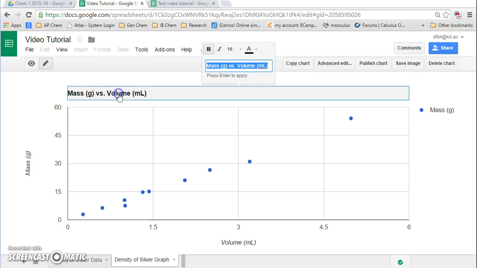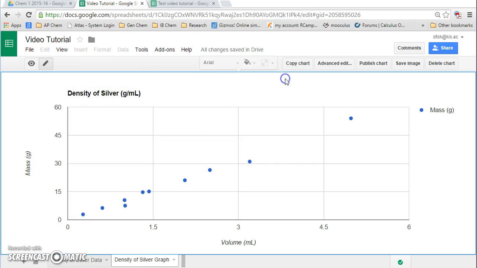So let's click on the title and enter density of silver, and then our units, which will be grams per milliliter. Your title should be very descriptive and very specific. If we hit enter, it applies the title.